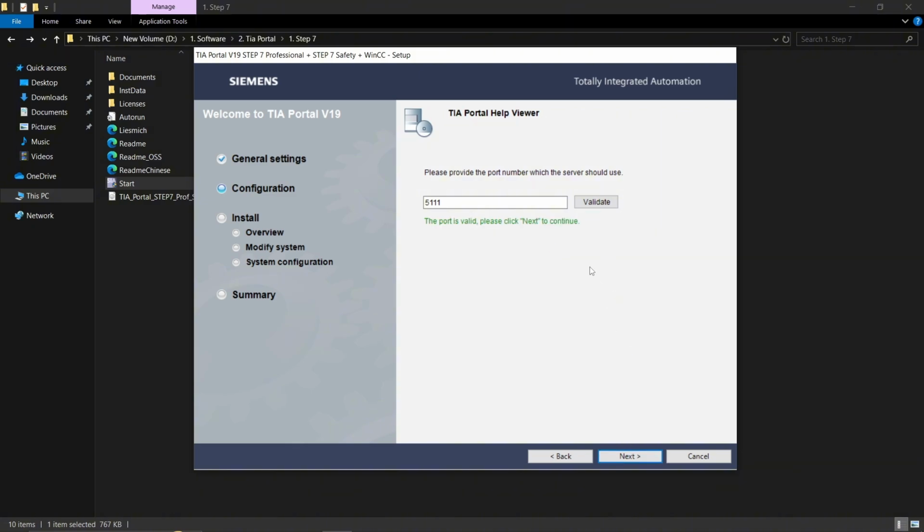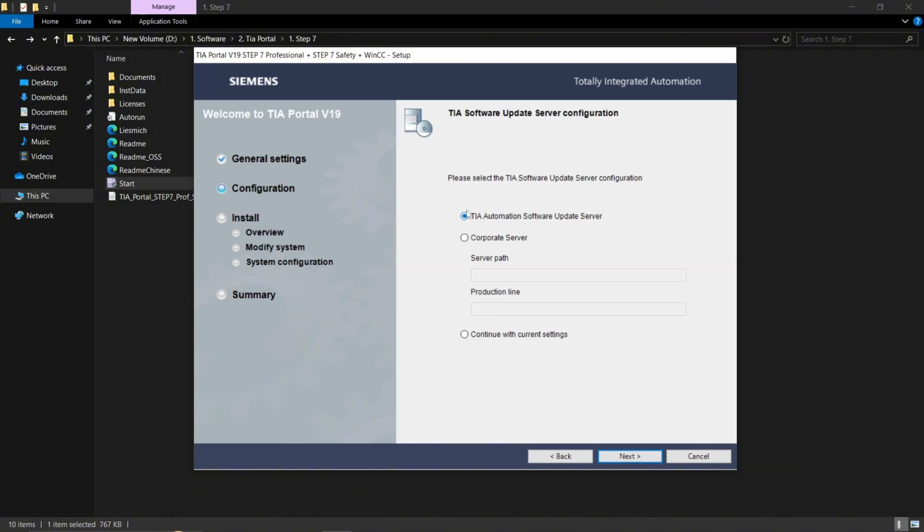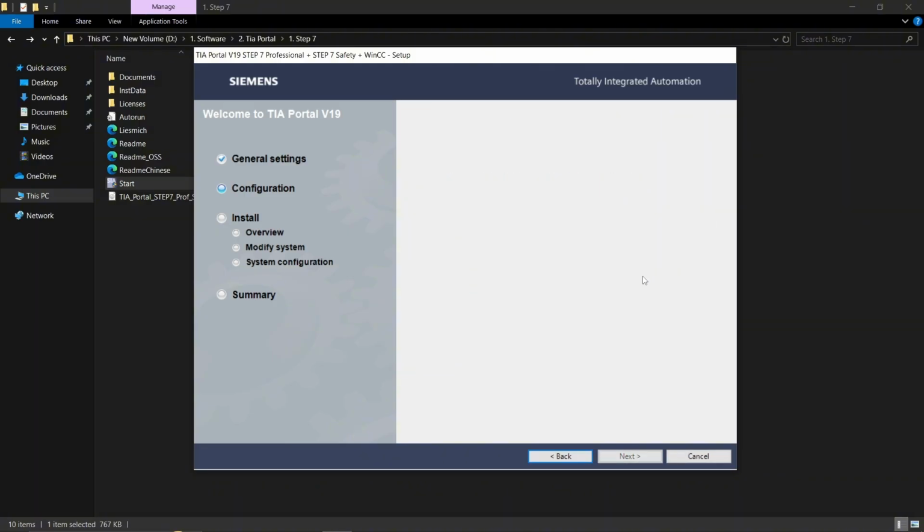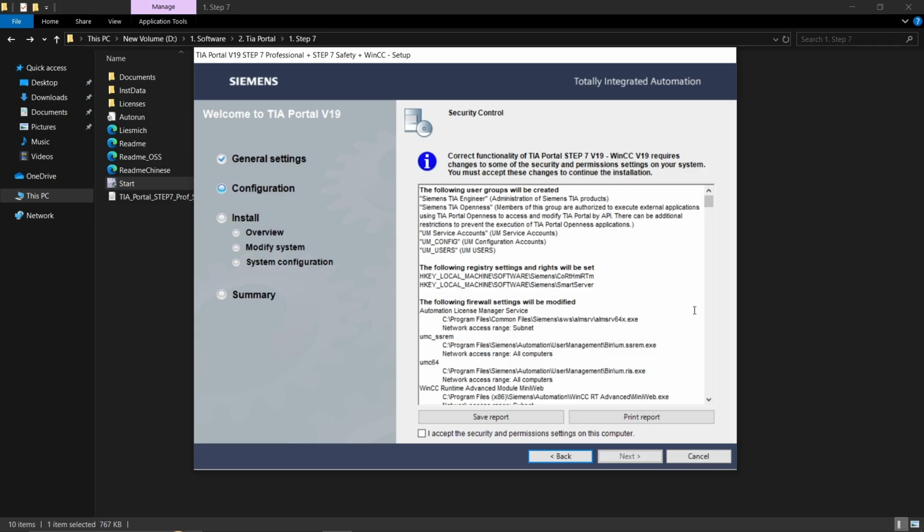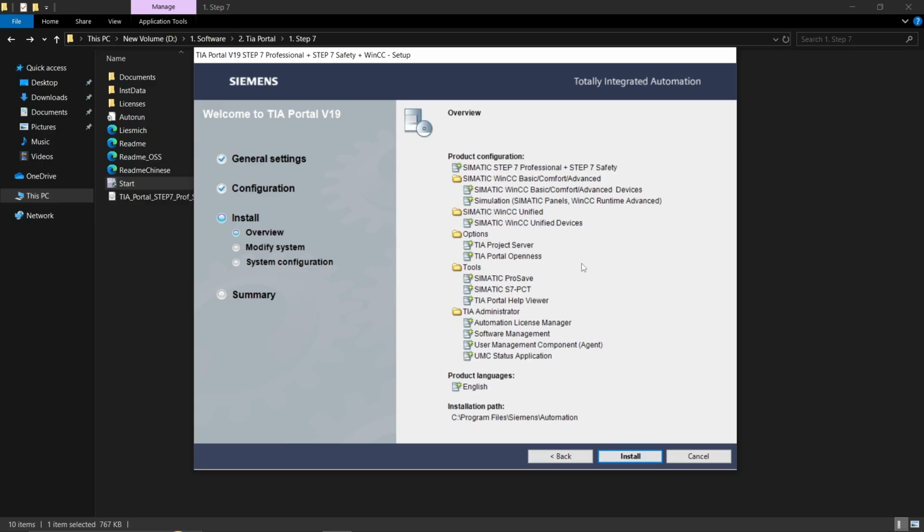And next, please click Next. Additionally, there will be an option here to select the software update server configuration here. I will choose the default and click the Next button. After you click the Next button, a security control window will appear. Here you will select I accept and click the Next button. Review, and if correct, install.